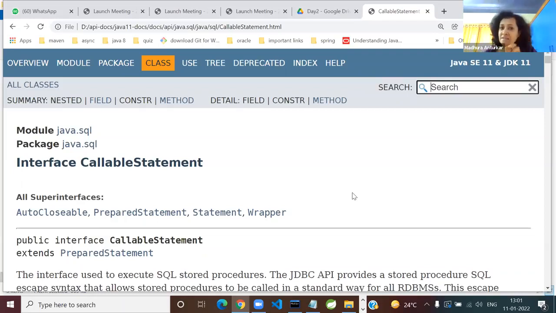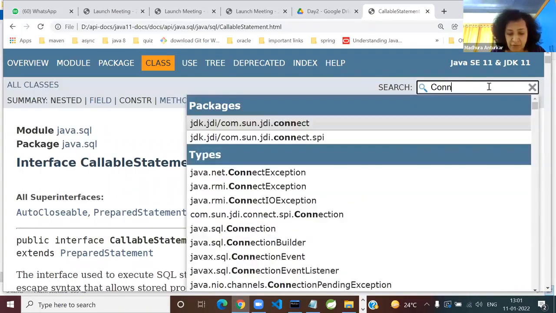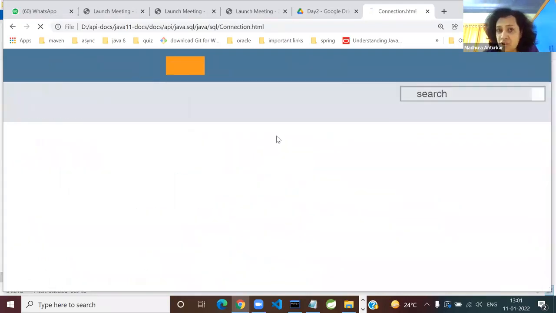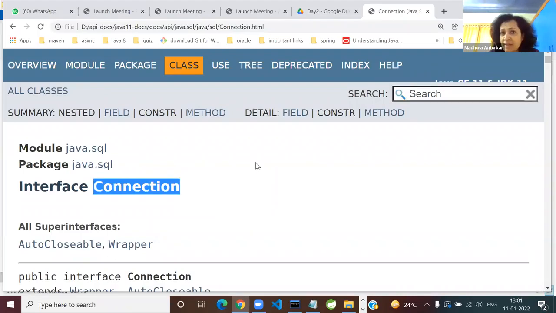Statement, extended by prepared statement, extended by callable statement. But now, where are all these methods for creating different types of statements? Answer is in java.sql.Connection. So the connection interface has a method createStatement to create an ordinary statement object, an empty statement object, and prepareStatement, which is the method we have been using throughout the day for creating a prepared statement.